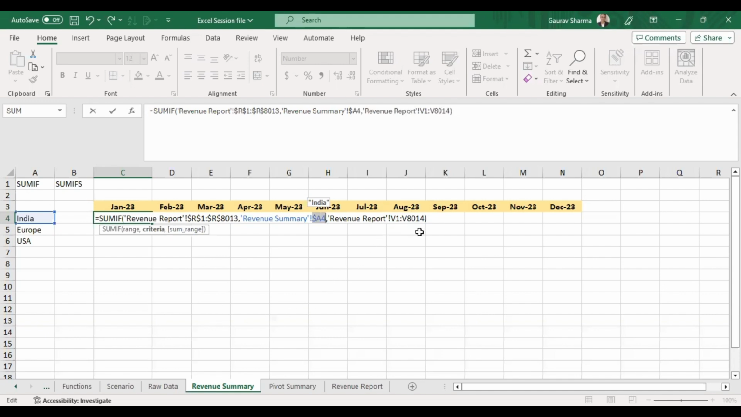Next is obviously the sum column. Sum column is the same as January. I would want it to change as I move along towards the right. But if I move downwards towards the lower rows, I don't want it to change. So for now, let me fix it. I'll unfix it again when I move my formula rightward.